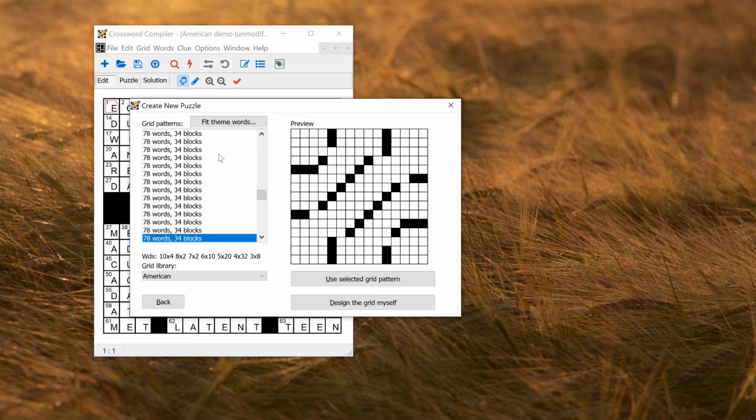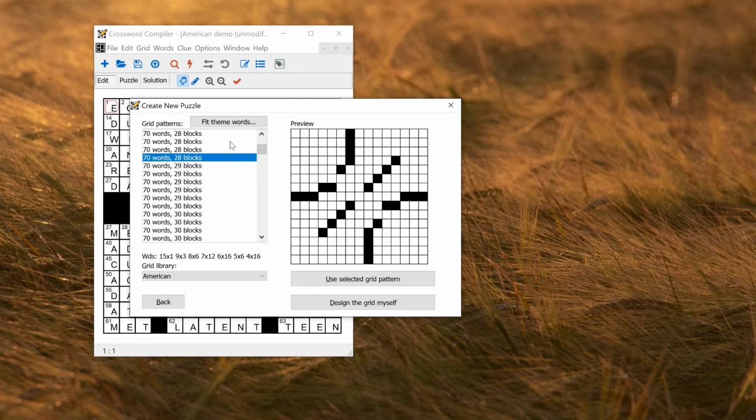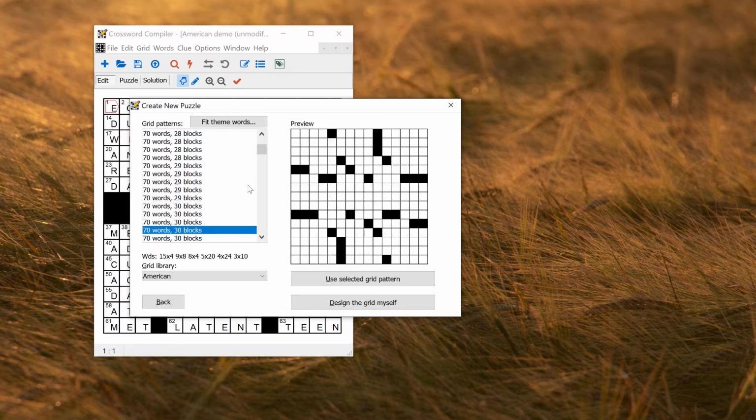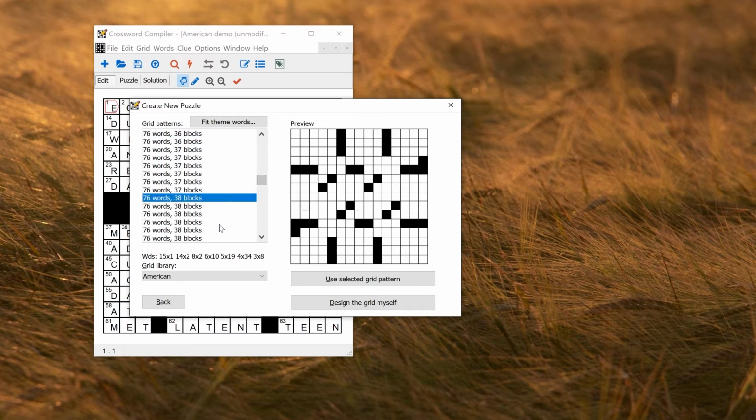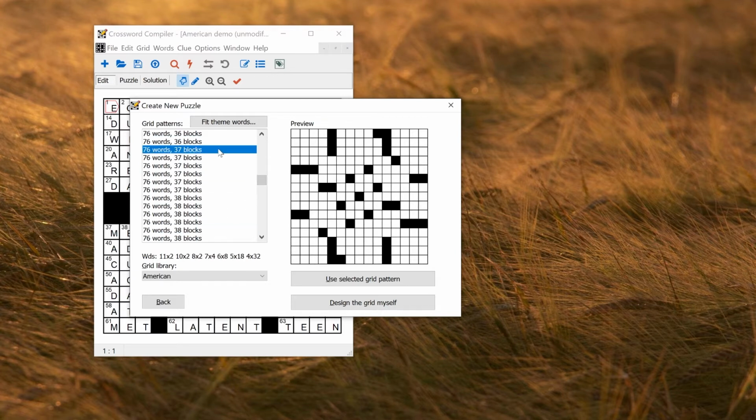This allows you to choose from a set of predefined grids that are available. You don't have to use these grids. You can design your own grid patterns if you want to, though this is a way to get started quickly, and you can click on this list on the left and see lots of different grid patterns on the right. Here, the patterns are named by the number of words in the grid and the number of blocks, a block meaning these black squares.